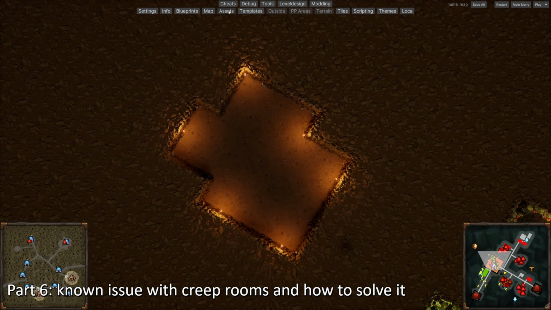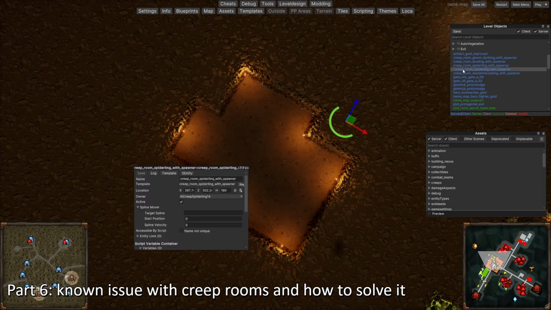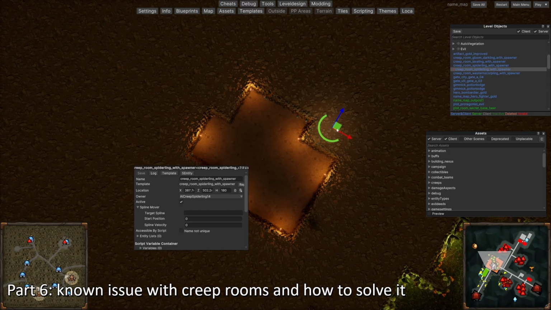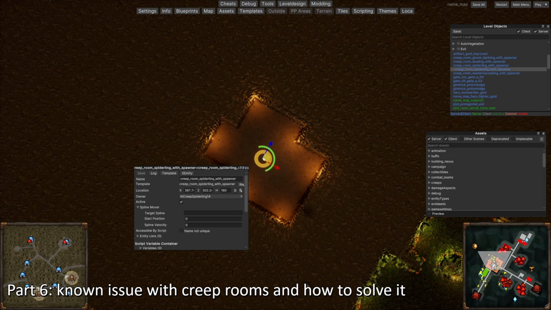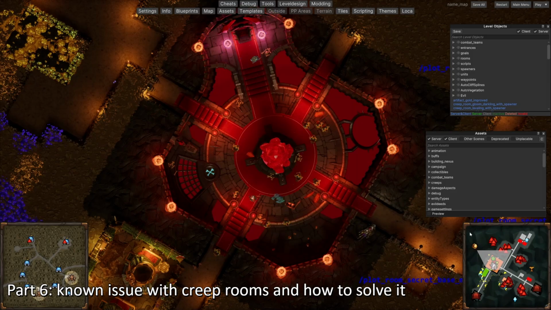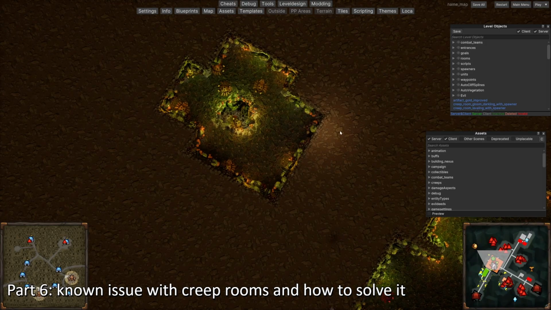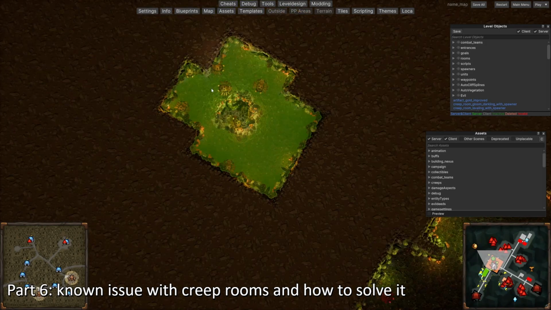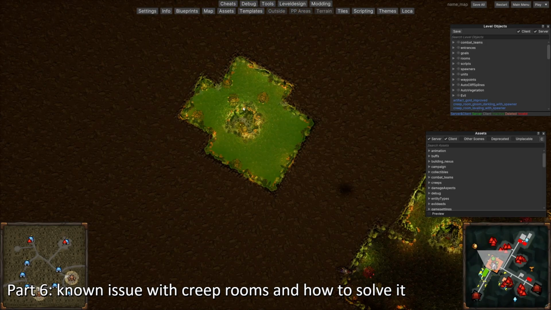So this will happen sometimes. Just go to the creep room that has this exclamation mark, and it's so easily fixed. Just drag this inside again, save all, restart, and it's fixed. And the spawn point is now located here. So it's also a nice way of adjusting the spawn point.